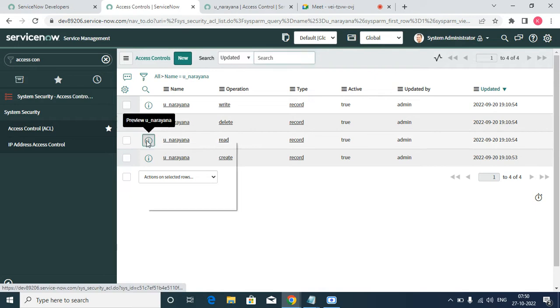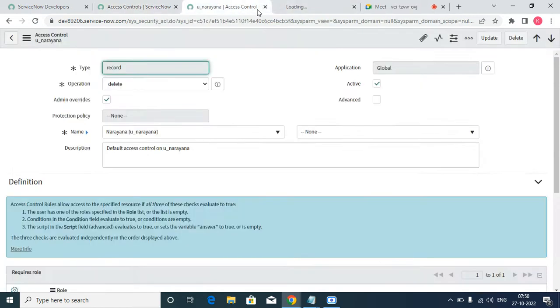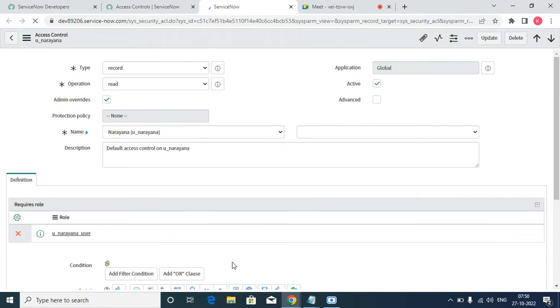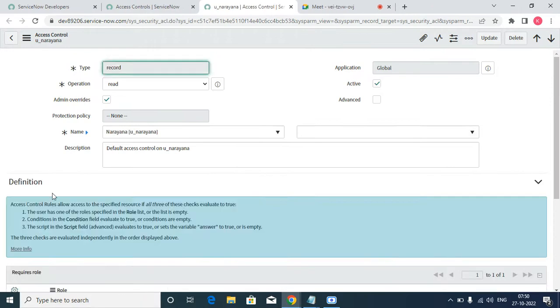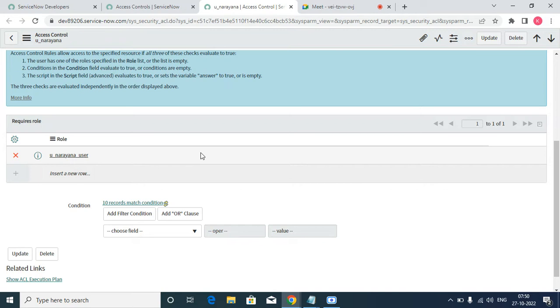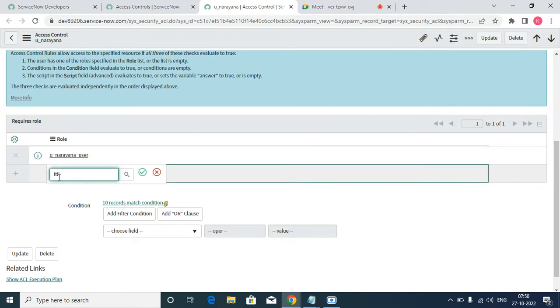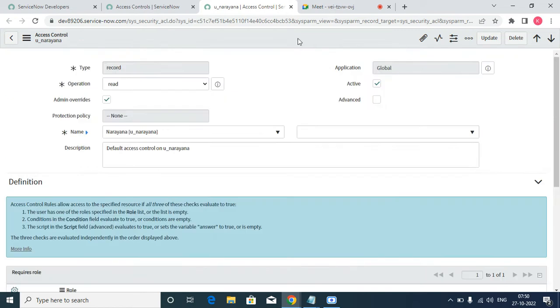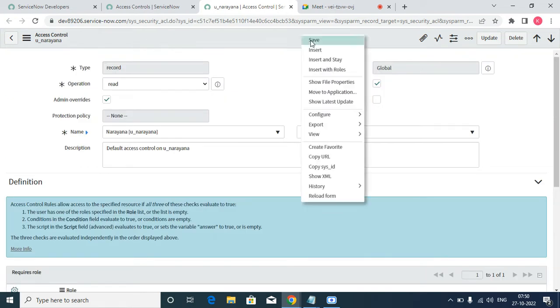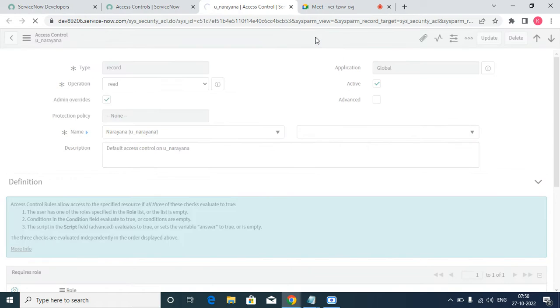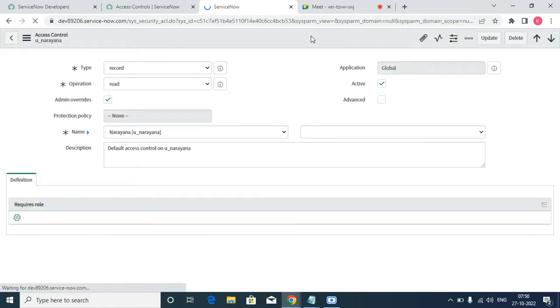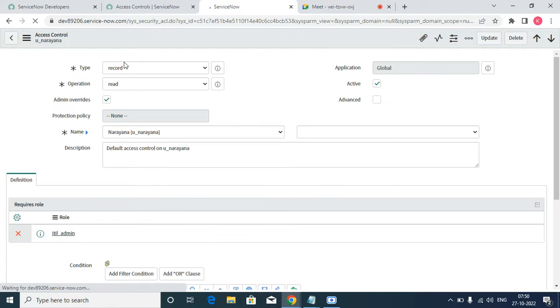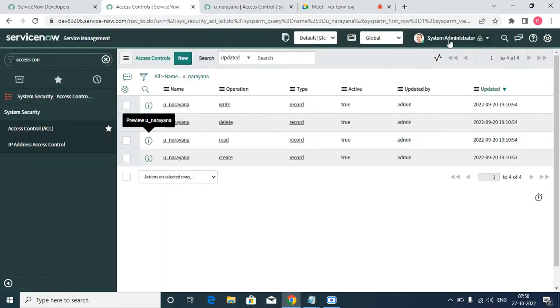Now, the next step, the read. If I want to read this table completely by the ITIL role, right now we are able to access it, but if I want to restrict the user, I can give the ITIL admin role. So right now, if I want to read the table, the user should have the ITIL admin role.